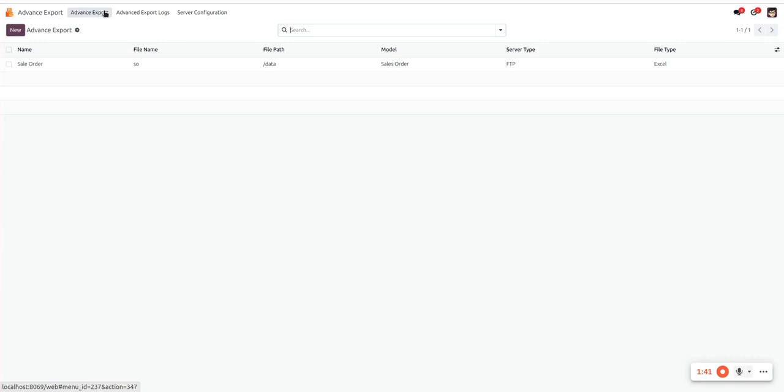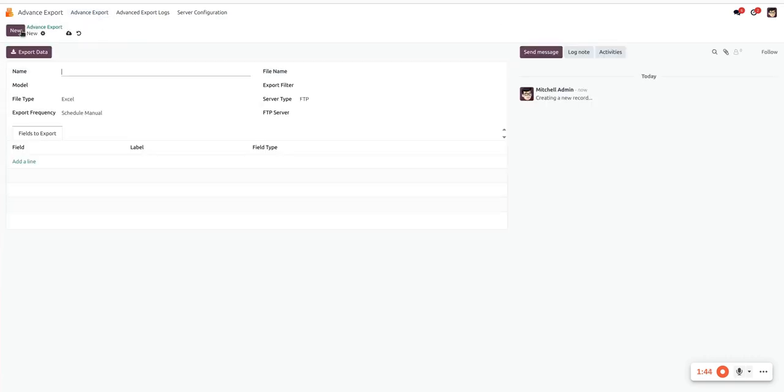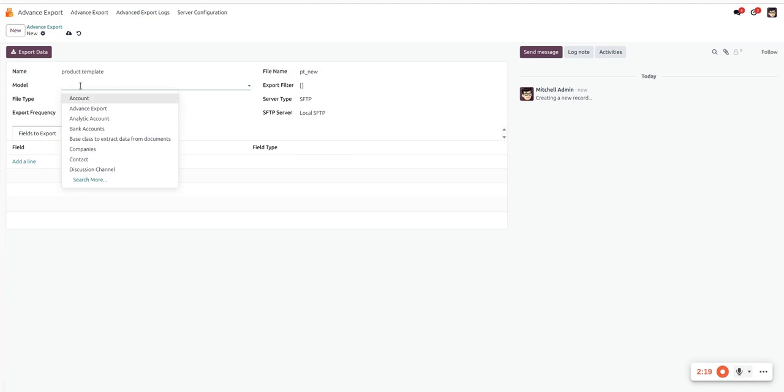And then in the advanced export, you can create whatever you want. Like I want to create one for the product template, and I will give it the name PT. If you don't want to put a filter, then just leave it like that. We will use the SFTP server, and you have to select the server that you already configured, and you have to put the model name.